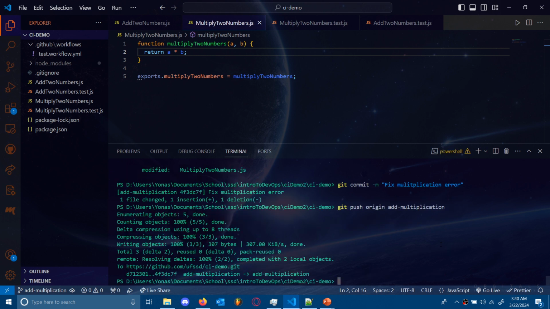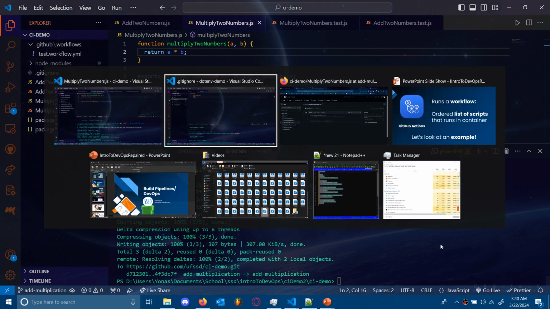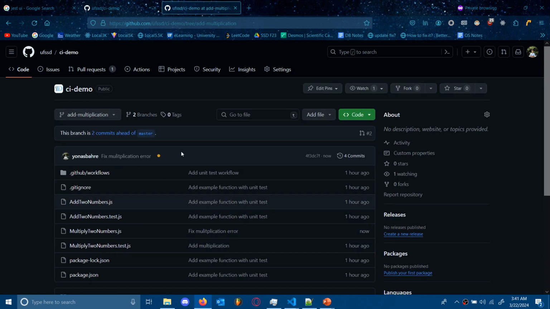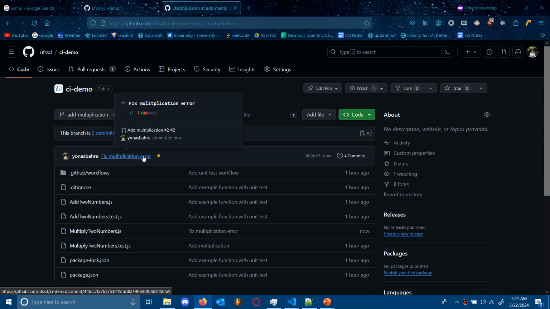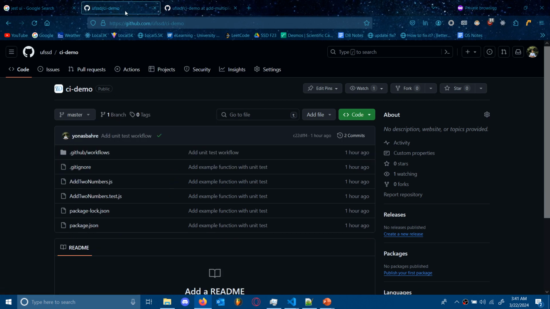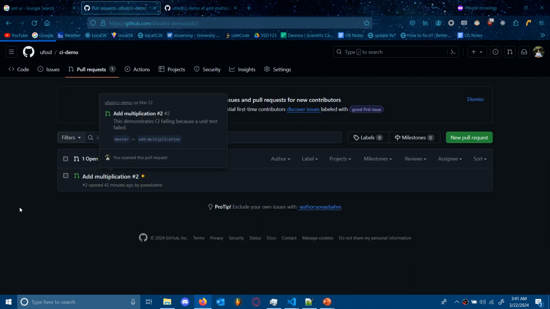It's going to take a second. And that pushed. So now if I come back here, come to this branch, you can see it's pending. Typically, this will take a second to run in the cloud. But if I come back to the pull request here, let's go to pull request, add multiplication 2.